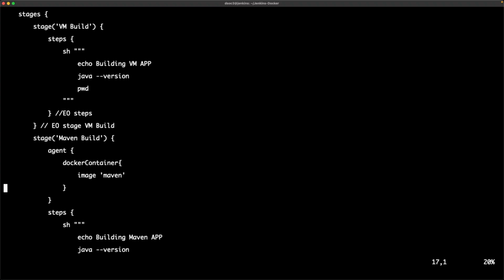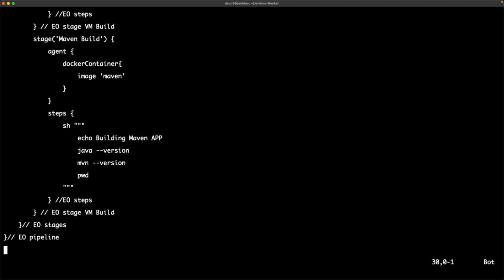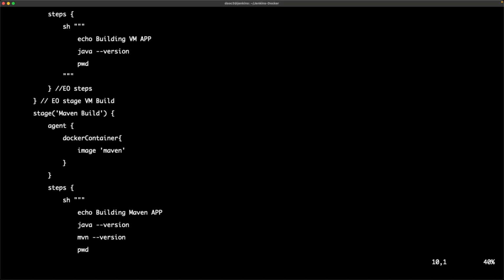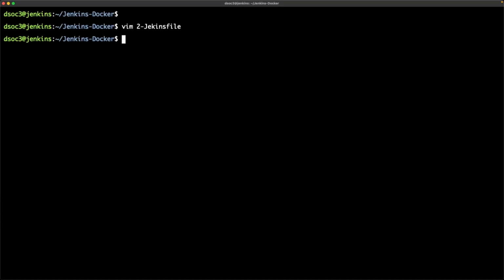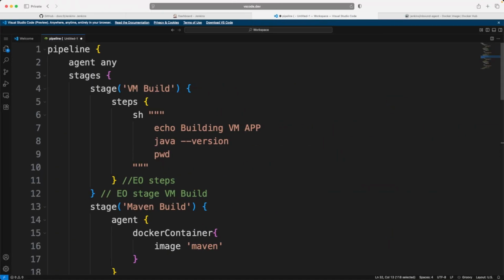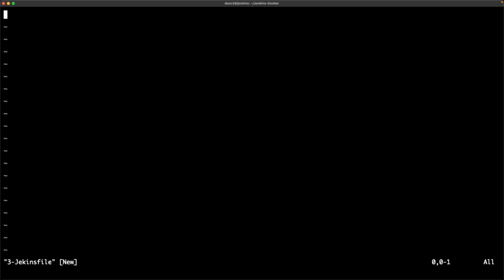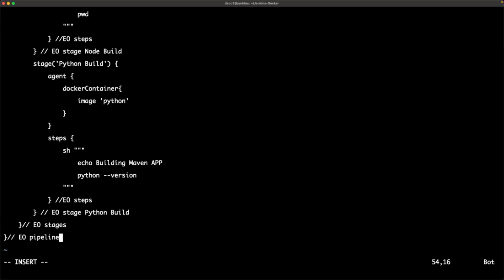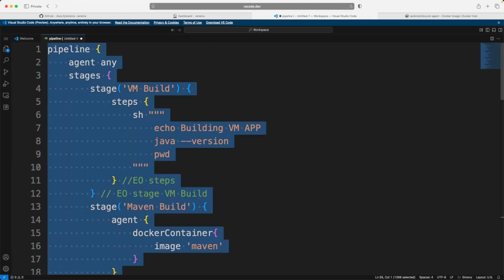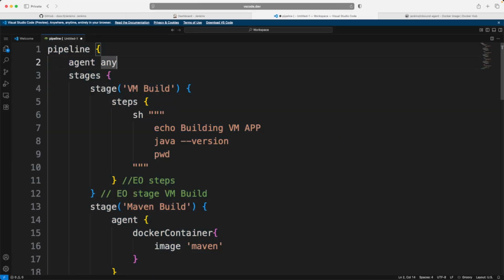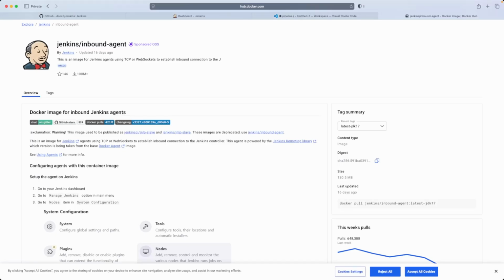Maven. We haven't copied yet. Let's copy this third one. All right. So now, instead of saying agent any, what we are going to do is use a Docker agent. Sorry, Jenkins, of course Docker agent, but the Jenkins inbound agent.